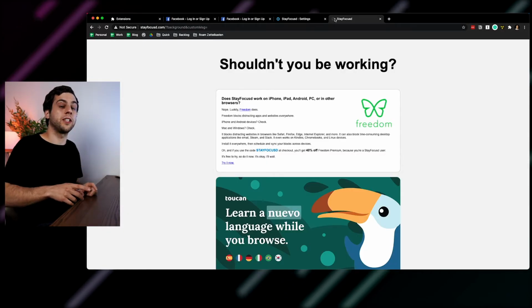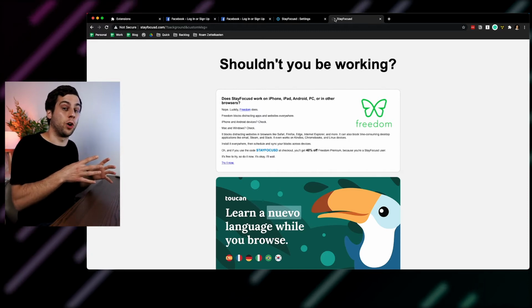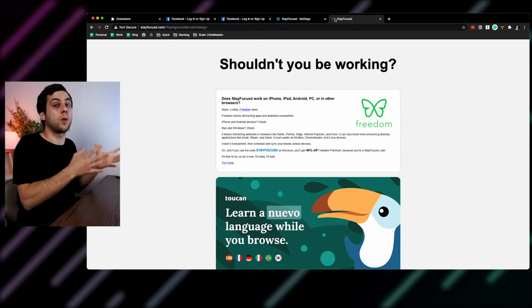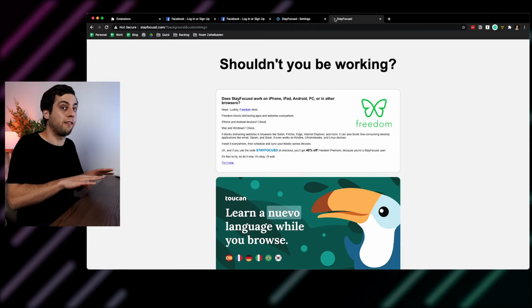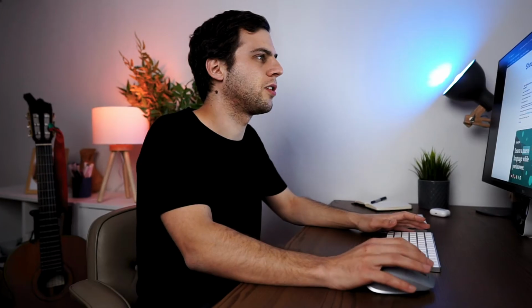And one of the really great things about Stay Focused is the nuclear option. By going into this option, you select the amount of time that you want and the websites that you want to block. For example, let's say I wanted to block Facebook, and then it will block those websites for that specific time, and it really won't allow you to access them. So for example, if I try to log into Facebook here, it will show me a page, "Shouldn't you be working?" Very judgy, but also effective.